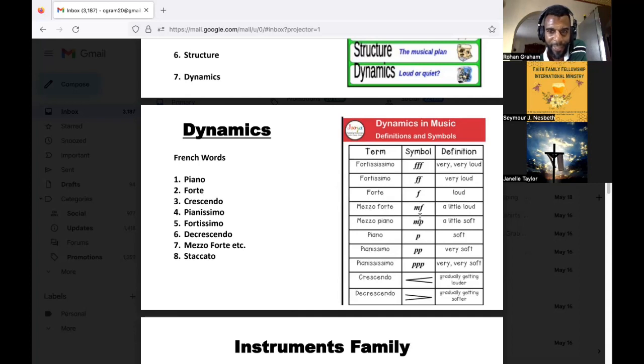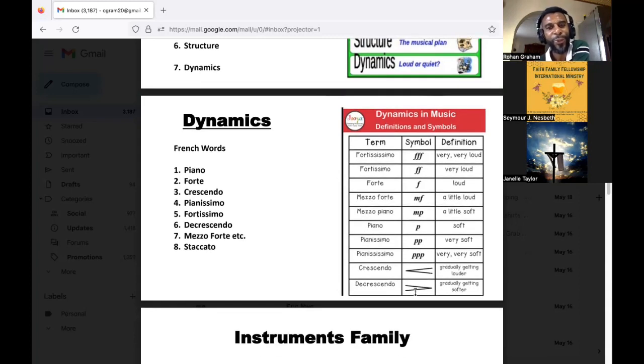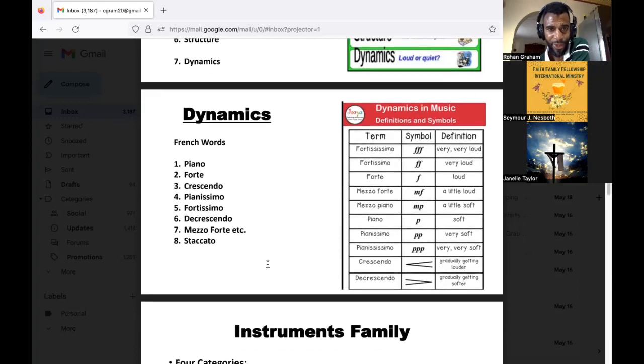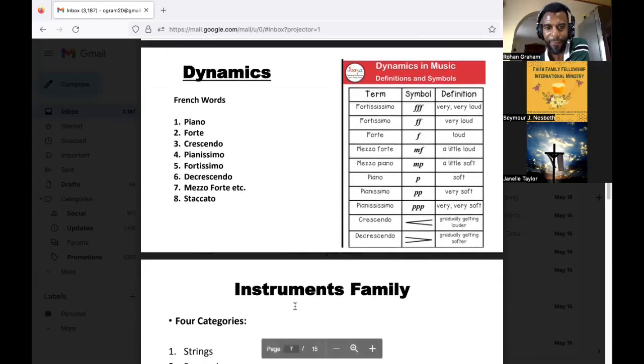You have mezzo forte, a little loud, mezzo piano, a little soft, piano, soft, pianino, very soft, and pianissimo is very, very soft. Now, crescendo is gradually getting louder, decrescendo is gradually getting softer. So you can study those. And of course, there are a few others that are not on the chart. You can look at those, staccato, legato, and so on. But if you do any form of research on dynamics, then you'll get a list of them, okay?